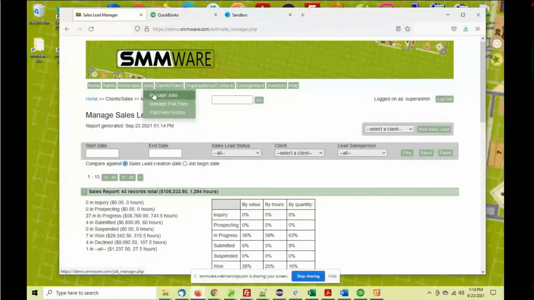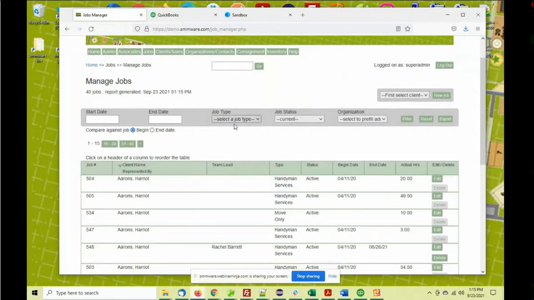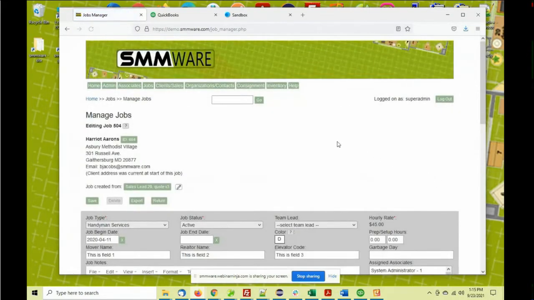From here, I'd like to talk about jobs. Go to the jobs section in our main menu, looking at our listing of jobs. And we'll go ahead and edit one of these. And again, I'd like to touch base on the structure within SMMware. We have the client profile, which is containing information about the client as a person. Here's their name and their phone number. These are things you don't want to duplicate in the system. You don't want to have their phone number in 2 places or their email address in 2 places.